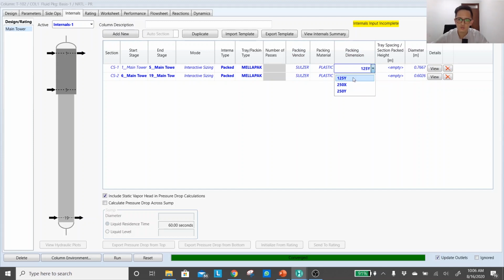You can choose 125 or 250. That tells you the surface area of this packing. If it's 250, that means you will get 250 square meter for every 1 cubic meter of volume of packing. For 125, that means you will have 125 square meter of contact area for every 1 cubic meter of your packing.